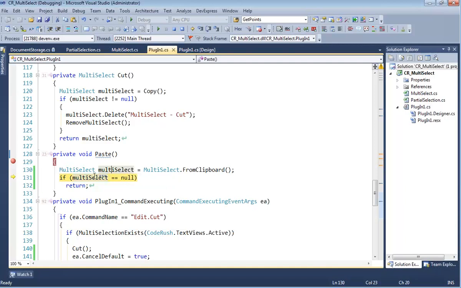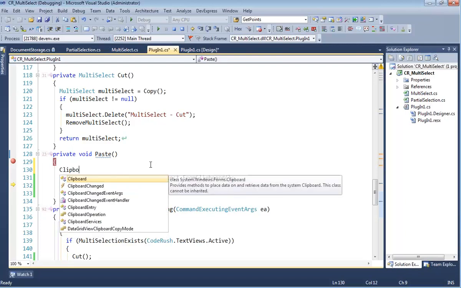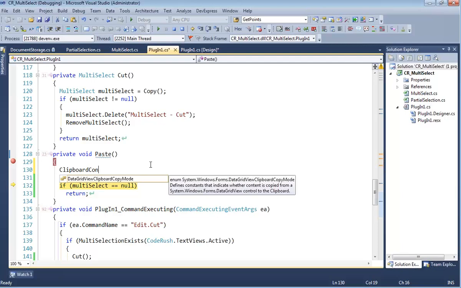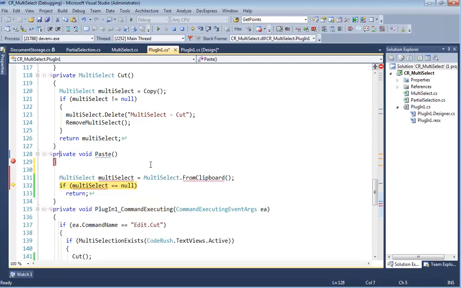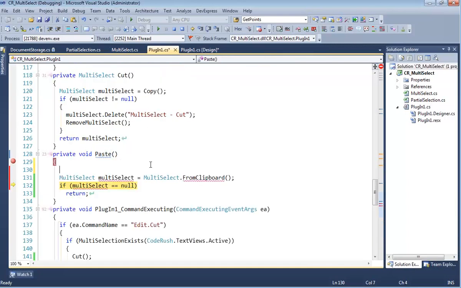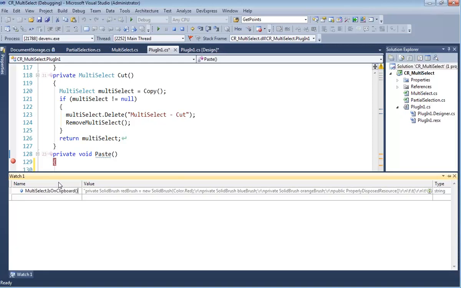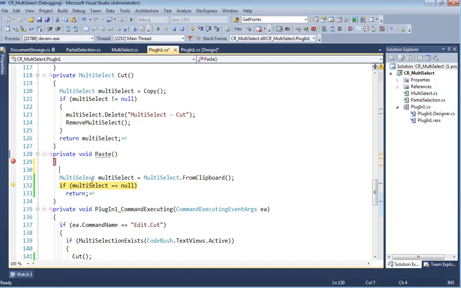Now, one thing though, check this out. Multi-select from clipboard is coming back no. What do we have? Clipboard contains, oh, what do we have? I think it's something that said contains, hold on, let me just find it in the method. Well, multi-select is on clipboard, that's the piece. Where's the watch window? Multi-select is not, oh, did I just copy something in clipboard again?